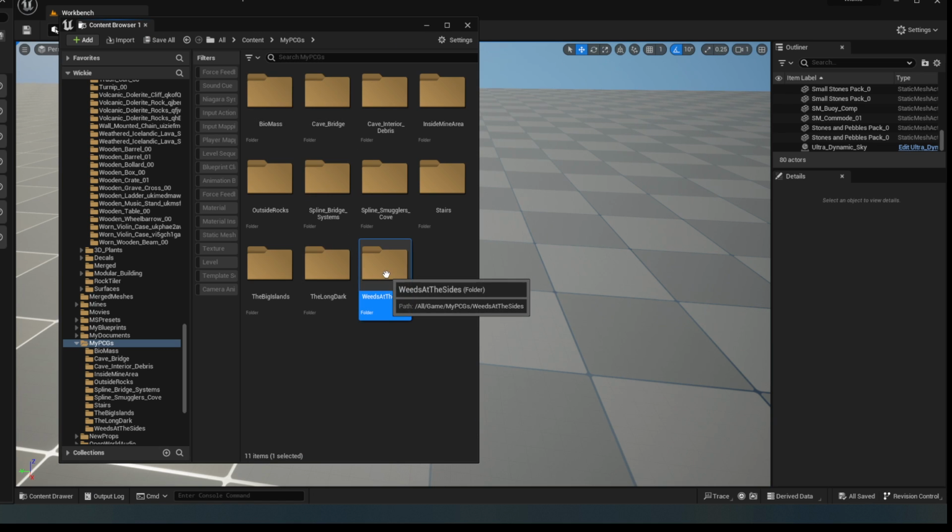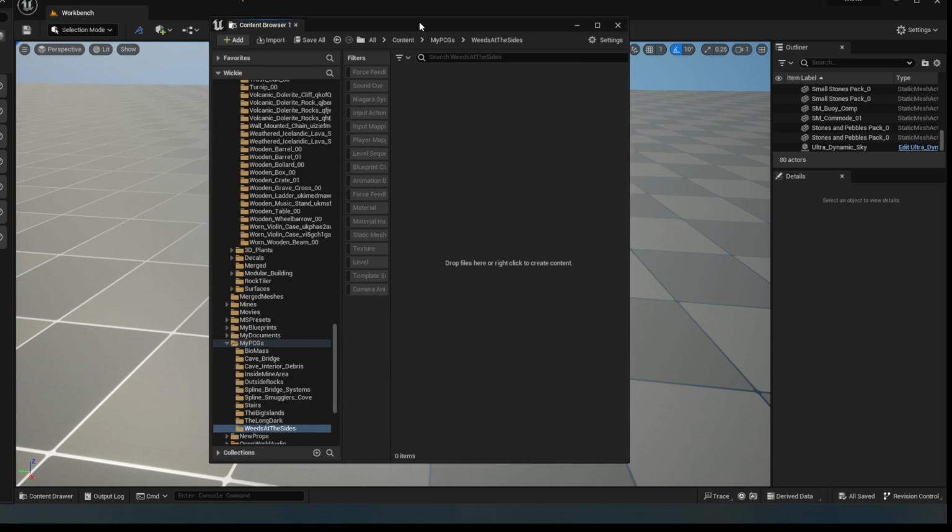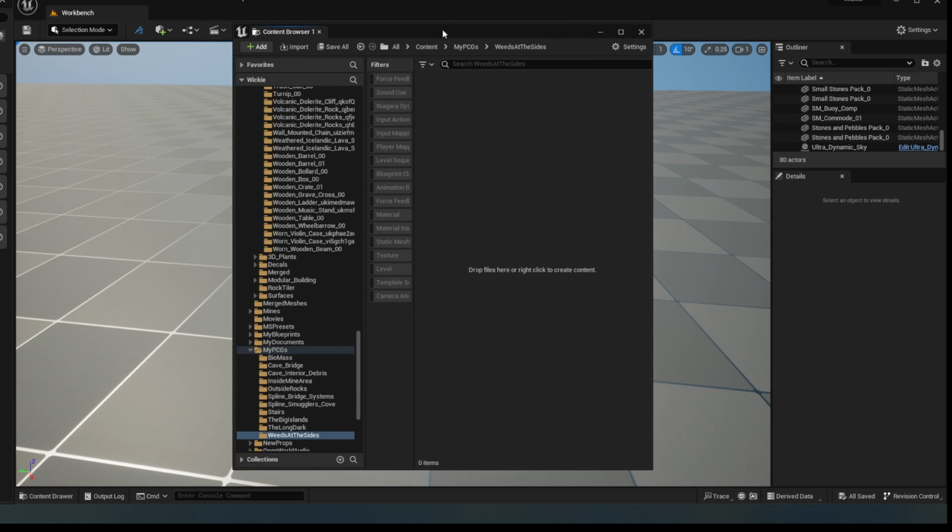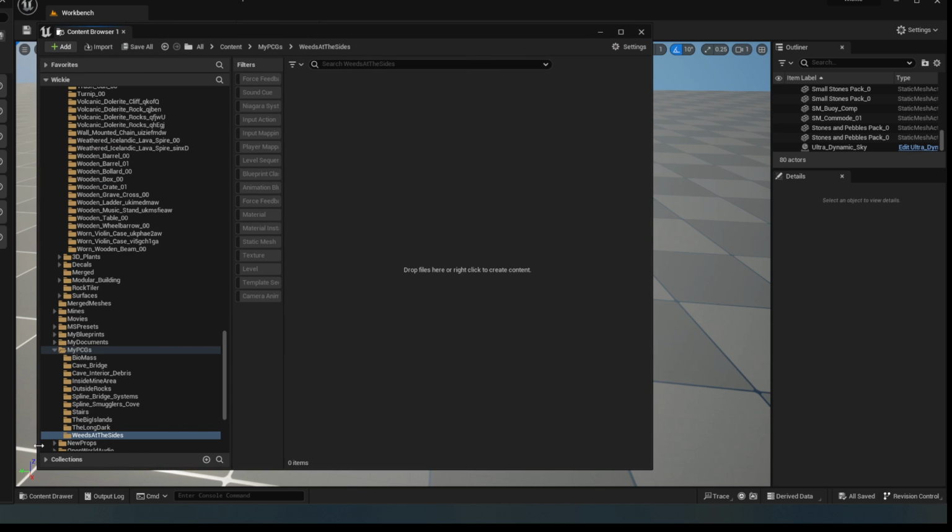I've made a new folder called Weeds at the Sides. The purpose of this is that I need something to create weeds at the center, earth coming out, and rocks and things. Just general detritus, right? So that's what I'm going to create.